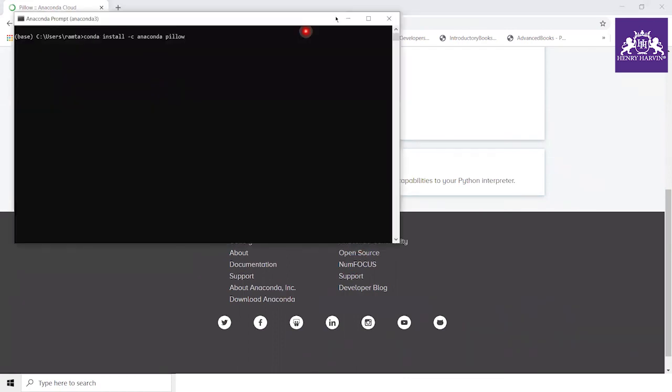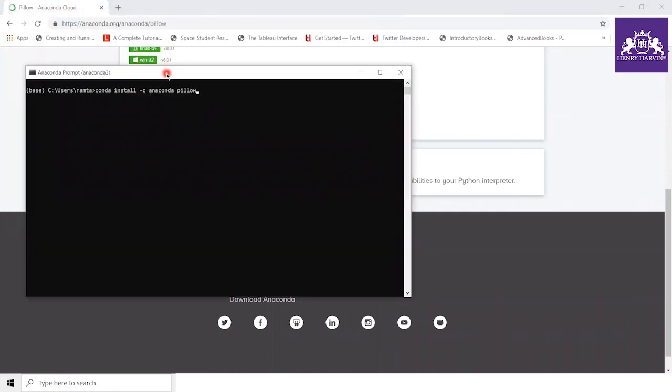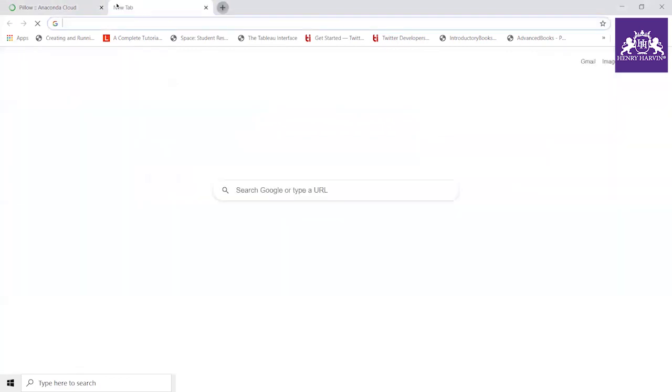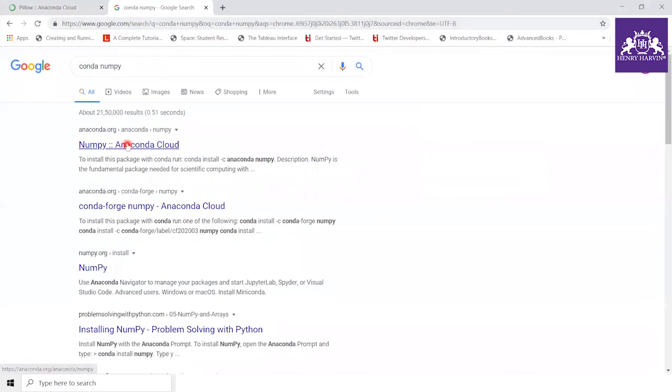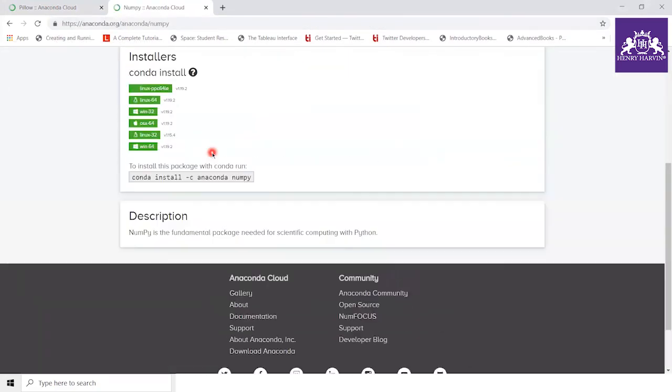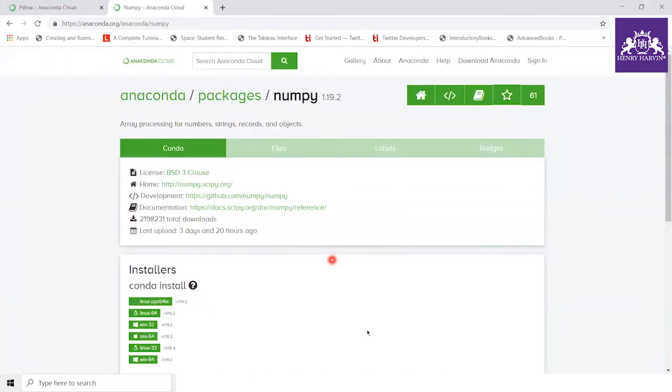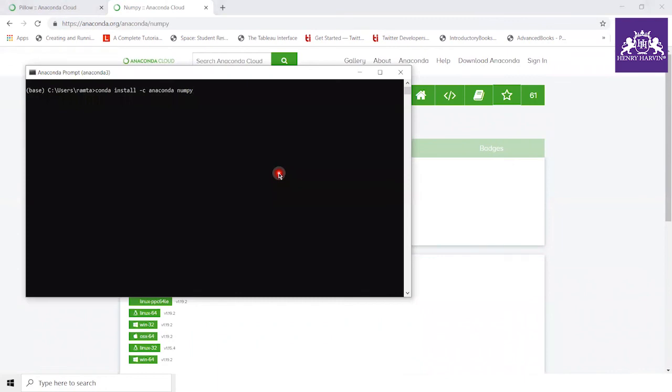Then it will install, and there is a rare chance that you will get an error. But if you write conda install pillow directly, then sometimes there is a chance of environment issues, so it can't install. So I recommend you install any package by going to the web browser, typing conda and your package name like numpy, clicking enter, numpy anaconda. And here, as you can see, conda install -c anaconda numpy. Copy this and then paste it here, and you can install numpy and other packages too.